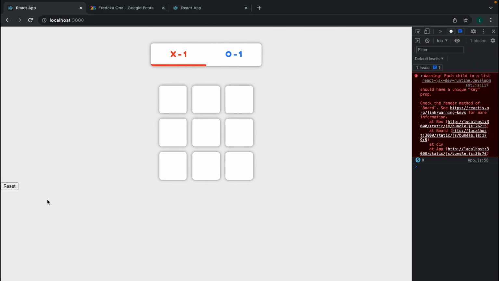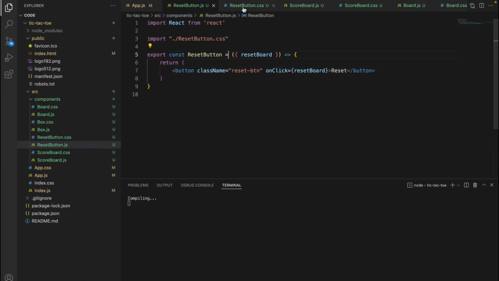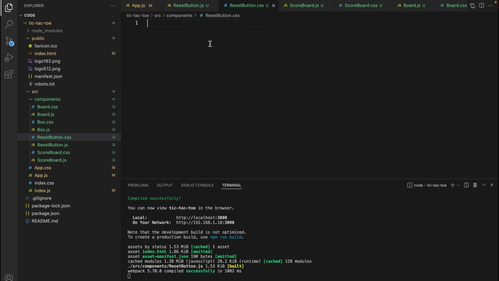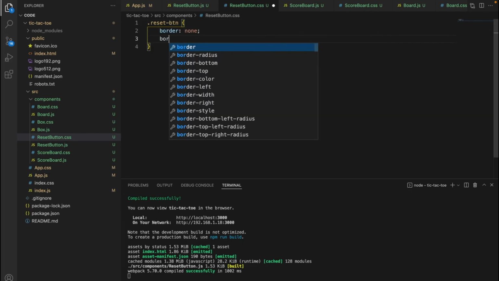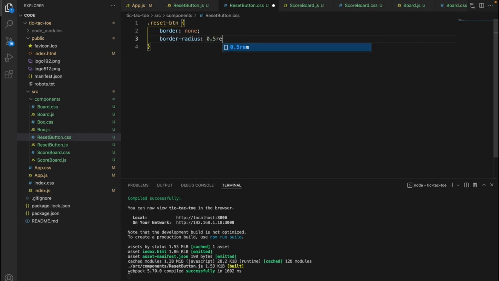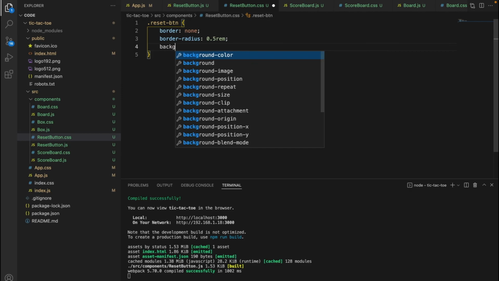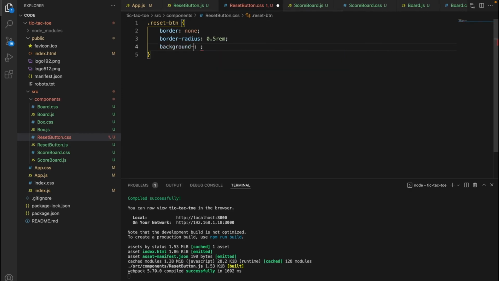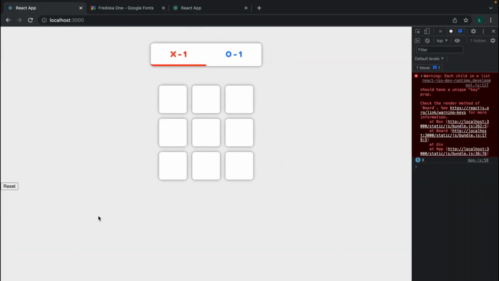So if we go back here, we have a reset button. So if we put in some values and we click on the reset button, it resets everything and we can start playing again. Now let's add some styles to our button. So we will go back here and go to ResetButton.css and add some styles. So we will say .reset-btn. We will remove the border, put the border radius as 0.5rem, and give it a background color of slightly blue. So RGB 0, 110, 255. And if we just save this, we should have a better looking button.